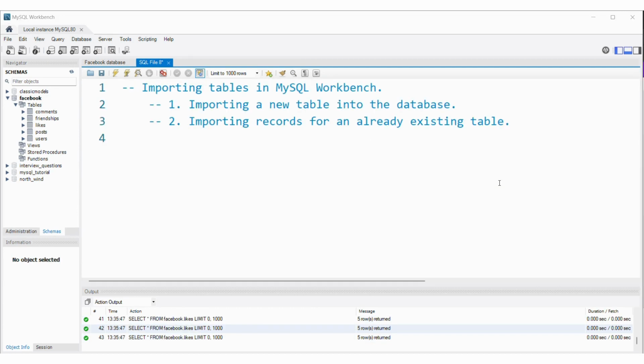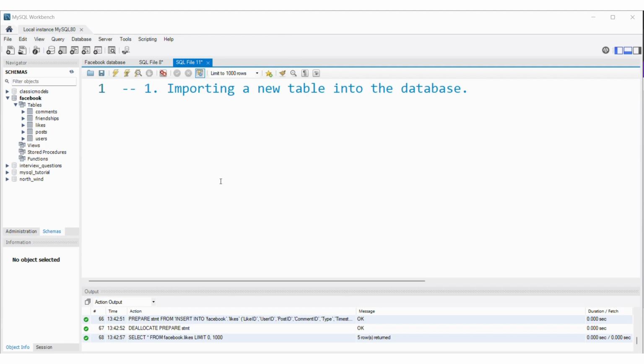Now we will learn how to import tables in MySQL Workbench. We can do it in two different ways. One is importing a new table into the database, and another one is importing the records for an already existing table. First, we will learn how to import a new table into the database.